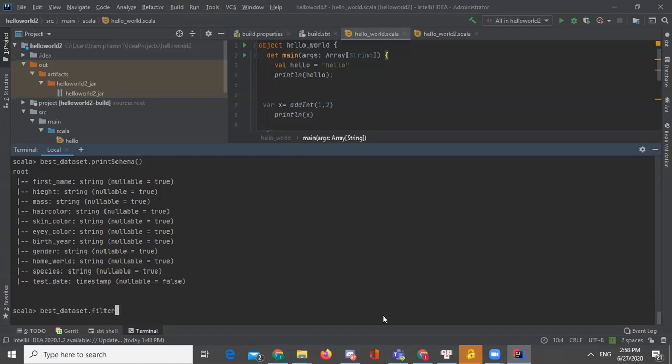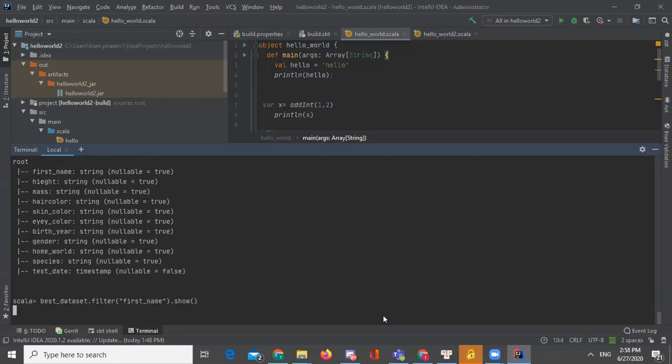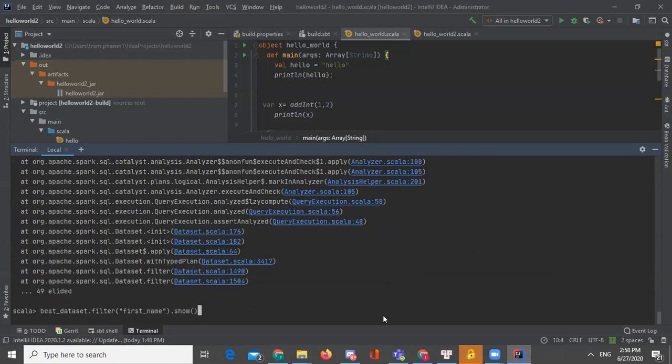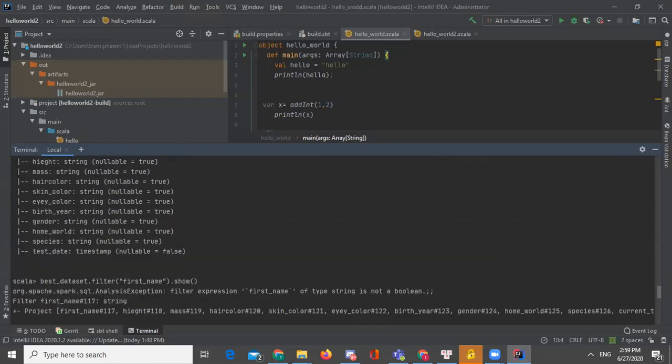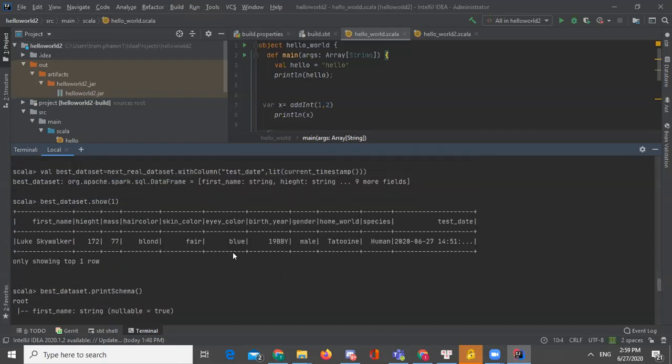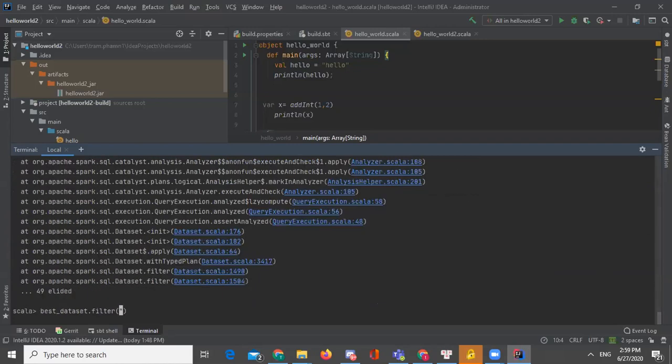So let me try filter. I think I know this command. For example, if I want to filter just the first name column, I'll do this, right? No, you cannot do it like this. Oh, wait, I remember. For example, if I want to filter on the value, skin color is fair. Yes.